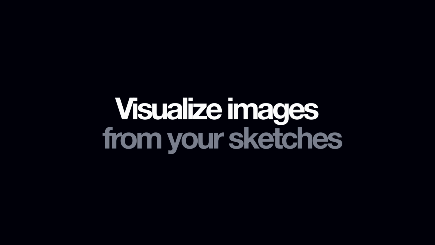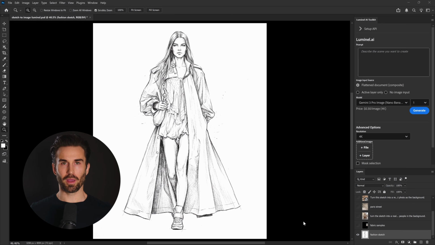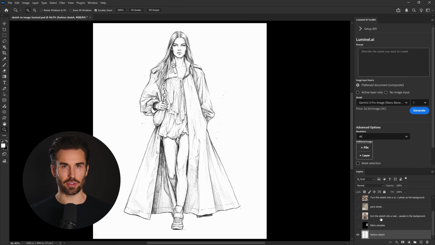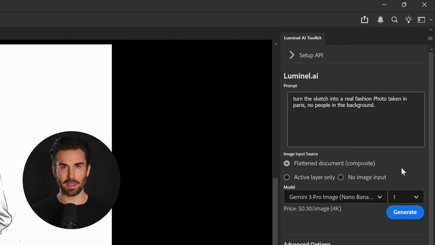I have this fashion sketch and I want to turn it into a realistic photo. I could also add some fabric samples, but for now we will keep it simple and just use the sketch. I paste my prompt into Nano Banana Pro and tell it to turn the sketch into a real fashion photo taken in Paris with no people in the background.